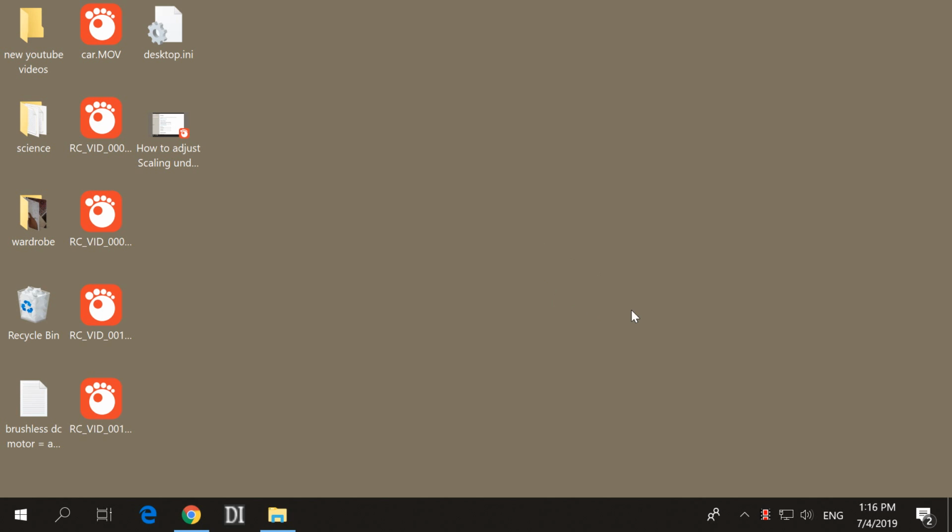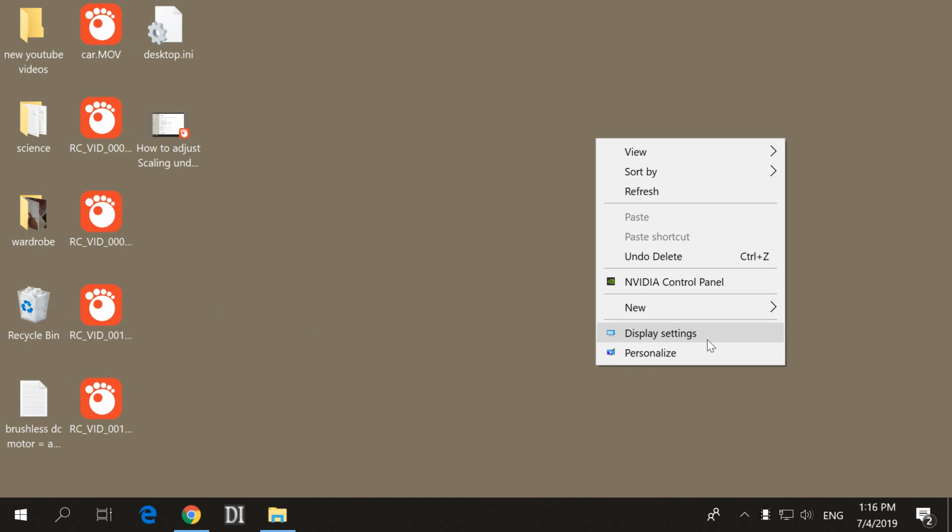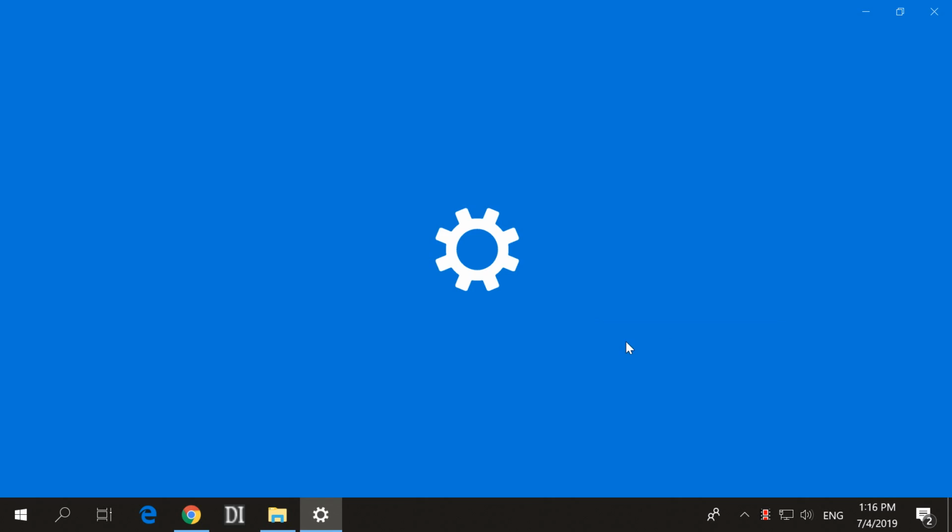How to adjust the scaling under Windows 10. Scaling, or with another word, how to make icons and text and windows smaller or larger. Okay, so to adjust the scaling, right click on the desktop and go to display settings.